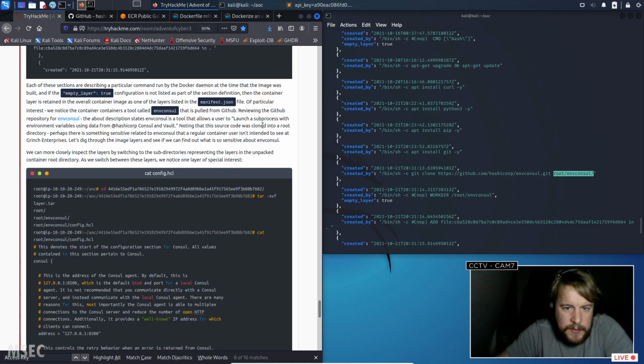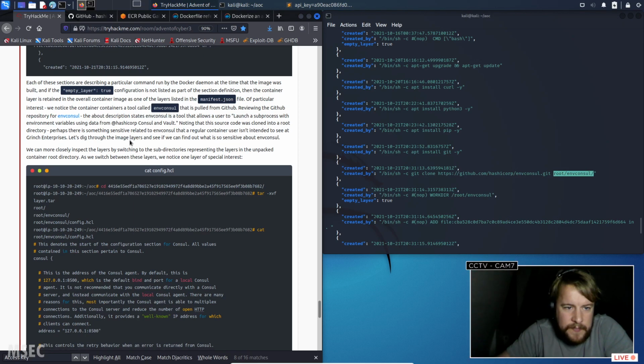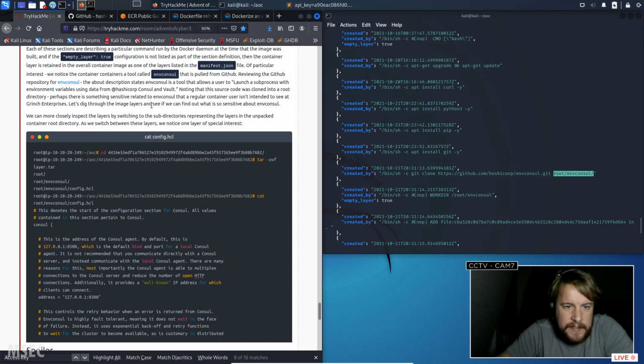Noting that the source code was cloned into a root directory, perhaps there is something sensitive related to env-console that a regular container user isn't intended to see at Grinch Enterprises. Let's dig through the image layers and see if we can find out what's so sensitive about env-console.